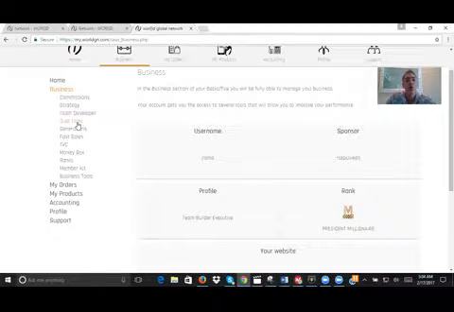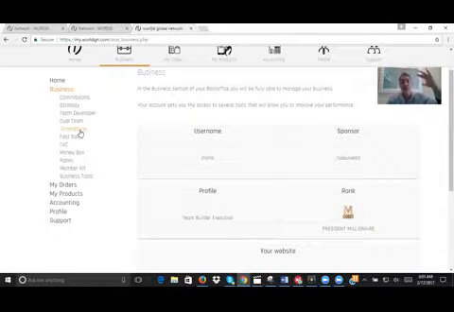If you click on dual team, that will allow you to see your left and your right leg. If you click on generations, that will allow you to see your genealogy tree, first level, second level, and so on. It goes down to 7 levels on your genealogy. Fast sales is where you will see your fast start commissions, so you can see the personal packs you've enrolled and fast start commission history there.